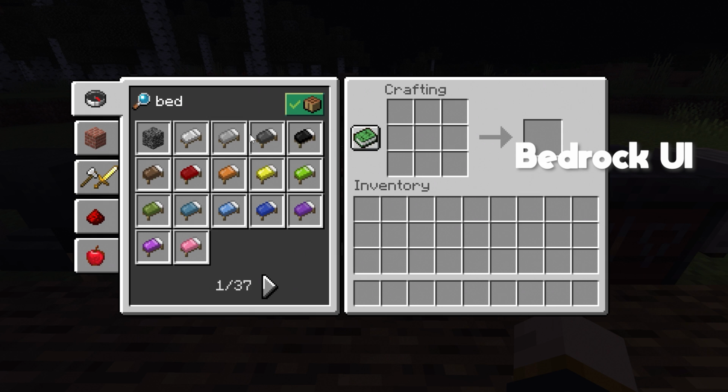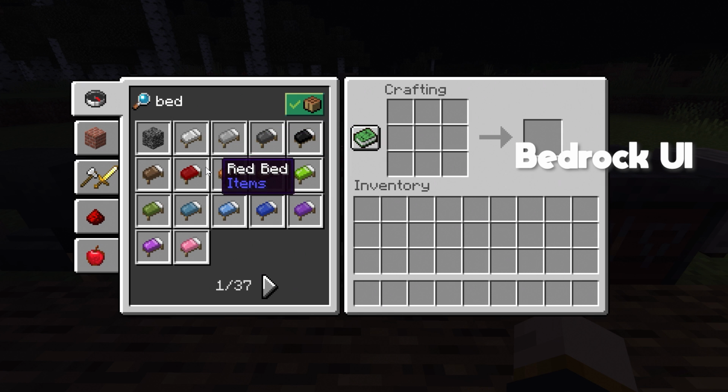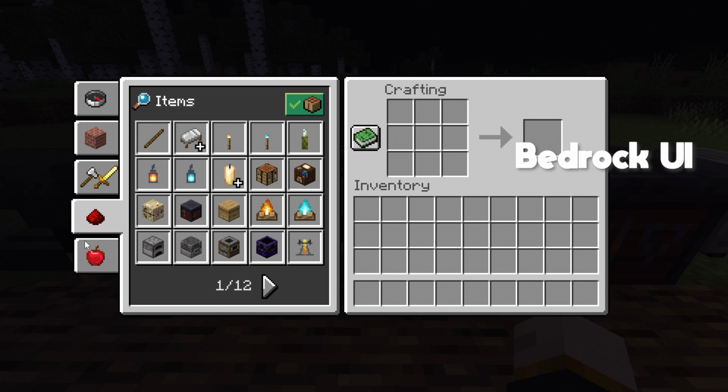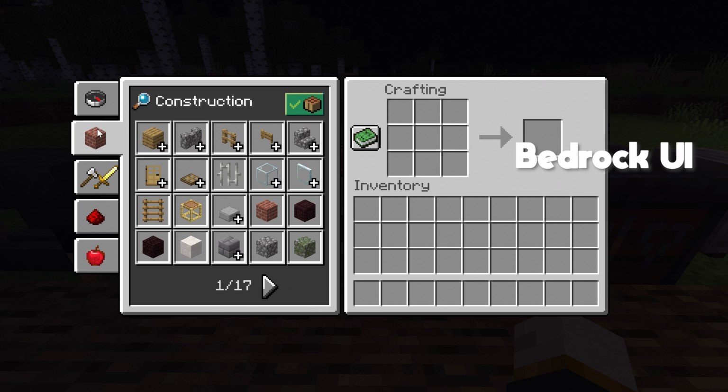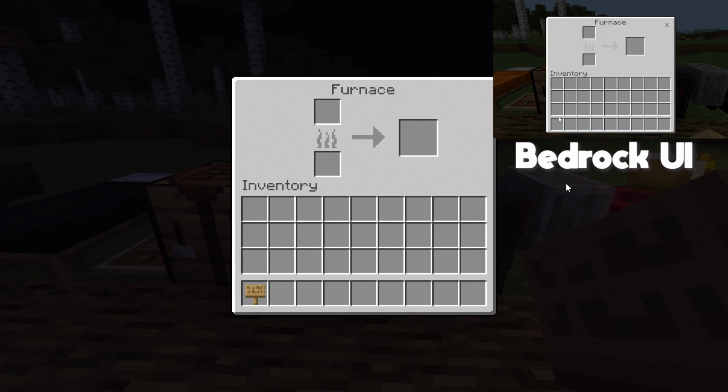We have our book, and when you click on that, it will get rid of the recipe book, so you can do all your regular crafting if you want, or you can do the automatic crafting way. You also got all the buttons, so you can go to a specific category if you want to find a specific recipe. Our next UI is the sign UI, furnace UI, no big difference.